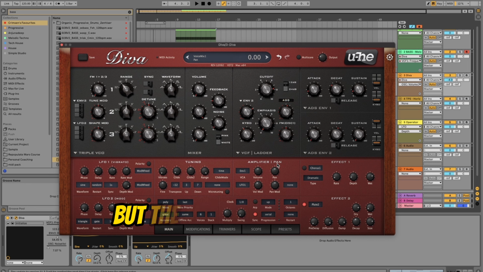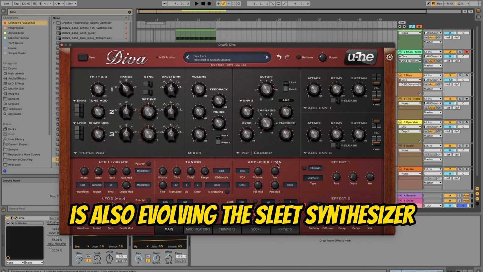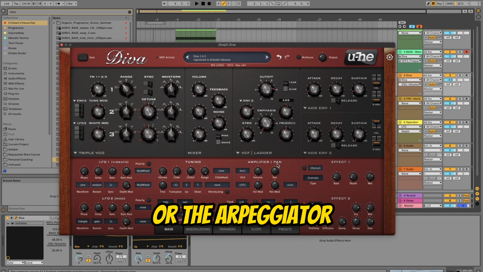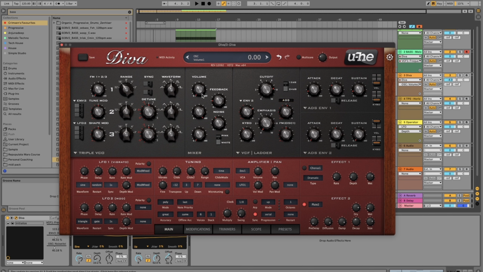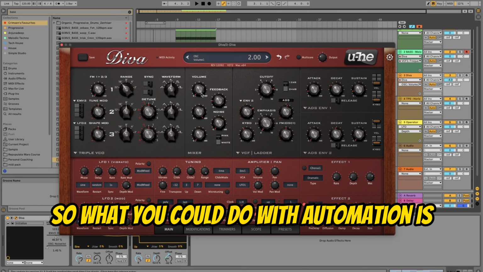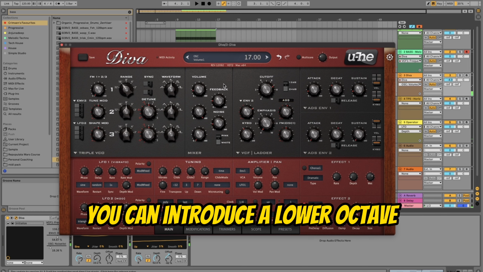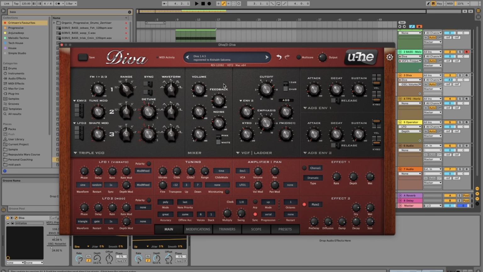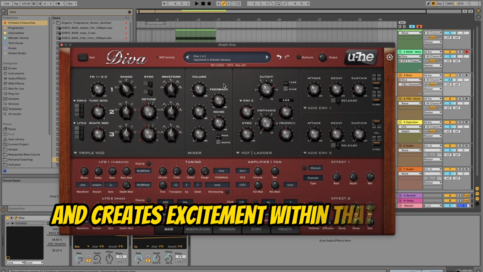The final tip, but the most important one, is also evolving the lead synthesizer or the arpeggiator by maybe introducing a new oscillator into the mix over time. So what you could do with automation is you can introduce a lower octave that will help you create more depth into that sound and creates excitement within that track.